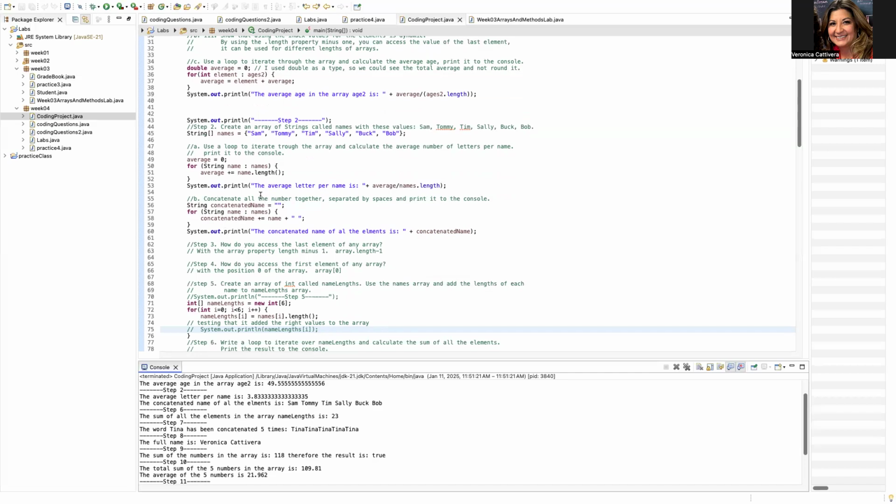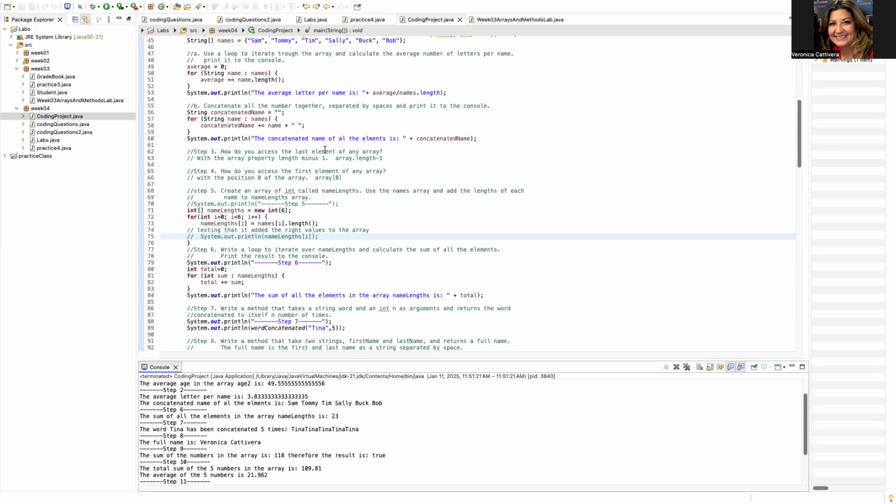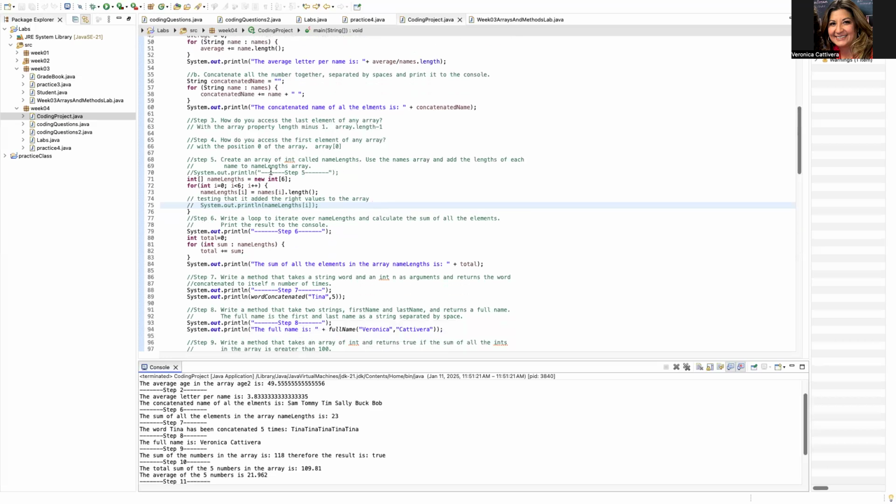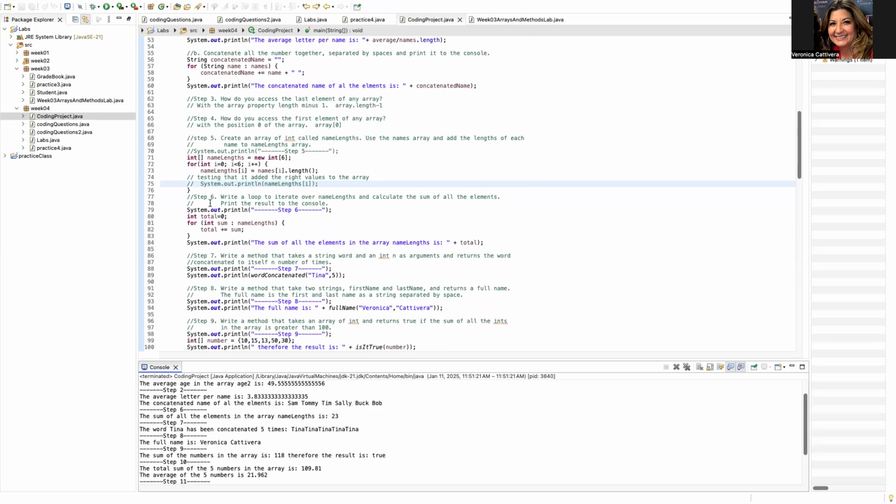Number 6, here are some questions: how do we access the last element of the array? Well, the length minus 1, since the first element of the array is index 0. Then we're going to create an array that is called name lengths. So here we are putting the length of each name into this array. It doesn't ask to print it, so it's not printed; I did print it to test it here. Then step 6 says we're going to iterate through that array and calculate the sum of all the elements. So here it is. The sum of all the elements is 23.